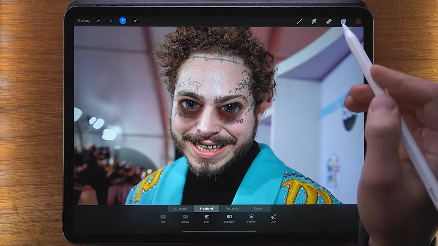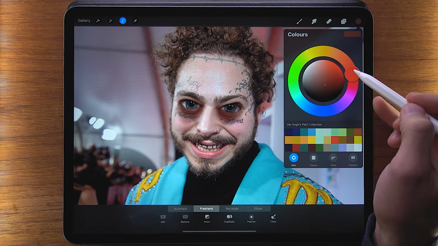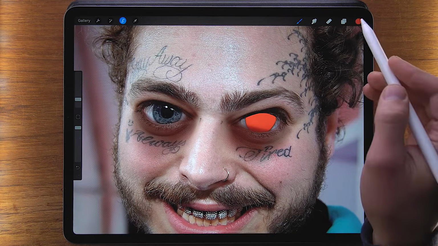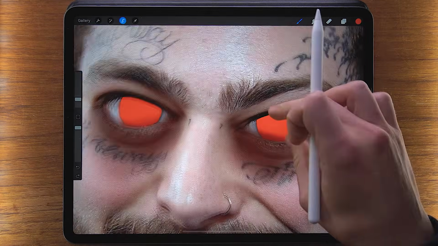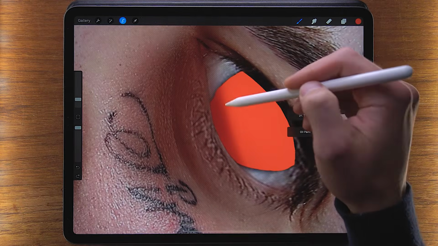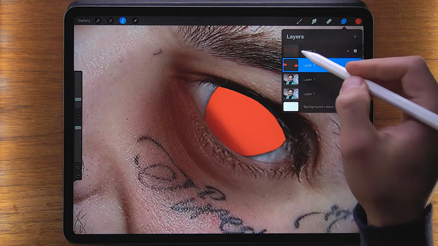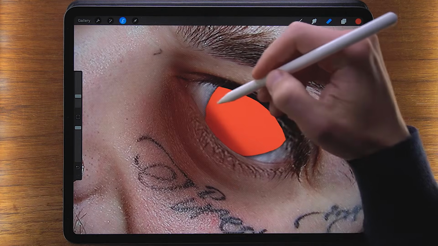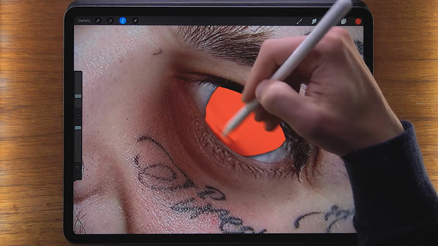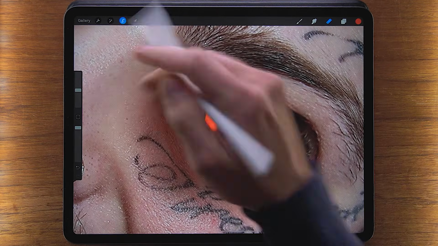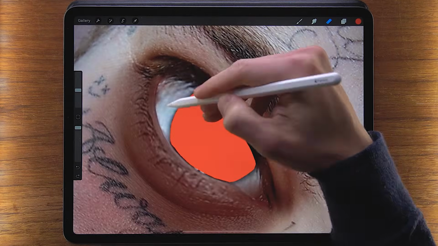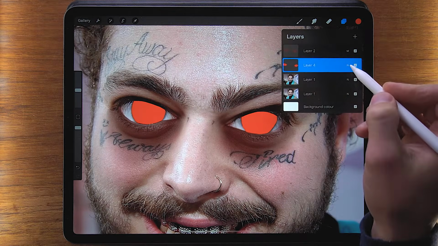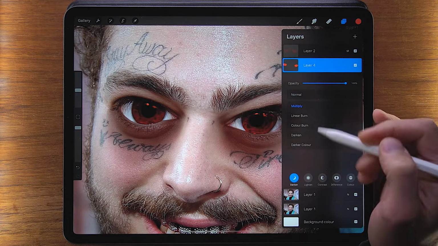What colors do we want the eyes to be? Big blood red. So make a new layer and now drop it in. So one thing we can see is the bags under his eyes, they're bleeding into the eye right there. Just need to fix that. So erase that. Use the shade tool. And let's just fix this real quick. Okay, got the eyes right. Now let's apply a blending mode.